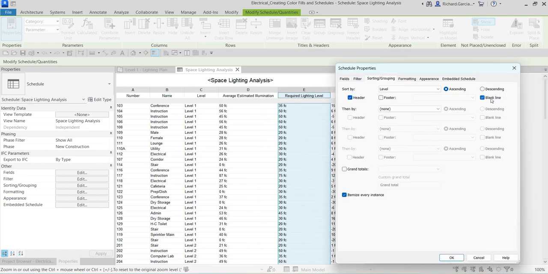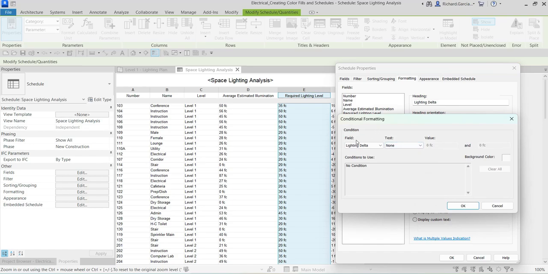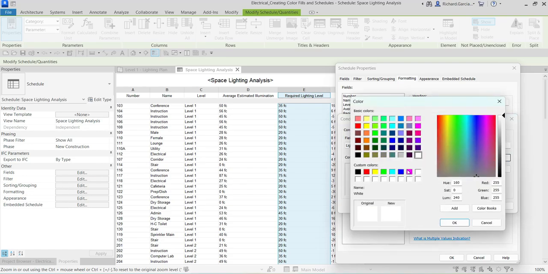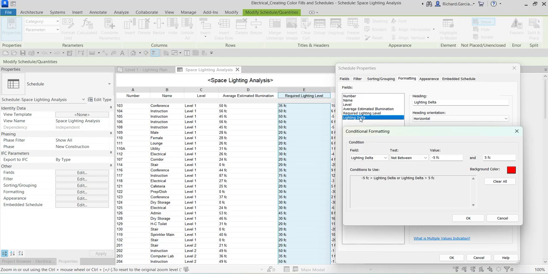After that, I want to go to the Formatting tab as well. Let's go here, and then I select the lighting delta. I'm going to specify the conditional formatting. Let's click this. For the field Lighting Delta, the test here is not between minus 5 foot candle and 5 foot candle. And for the background color, I'm going to change that to red. So that will be the conditional formatting for my lighting delta.